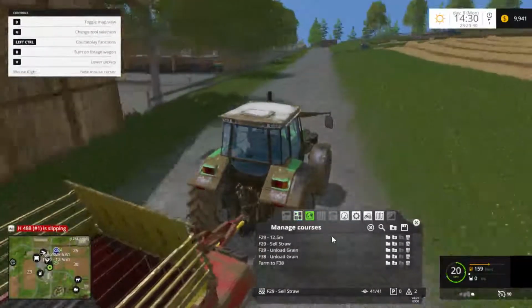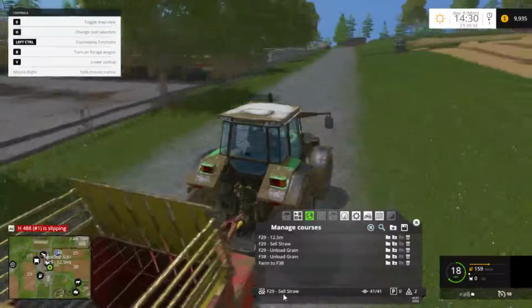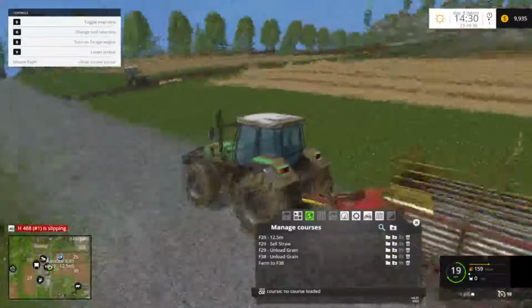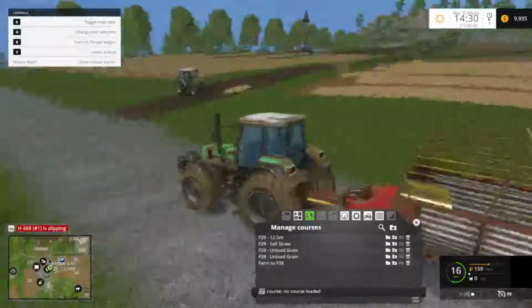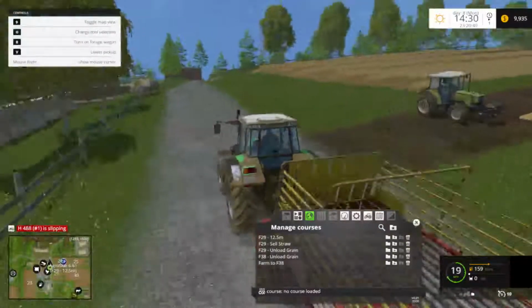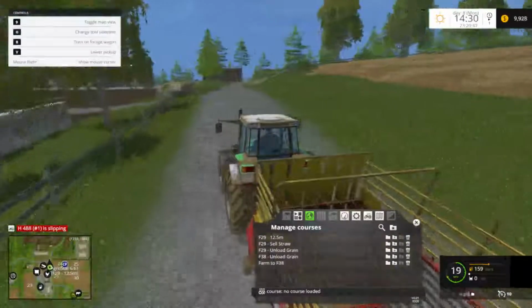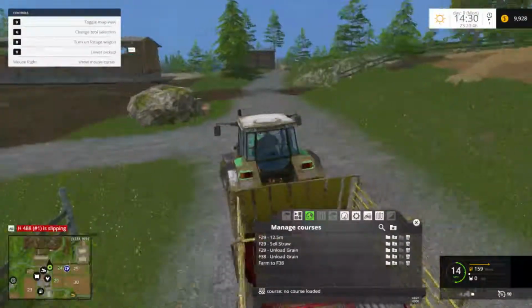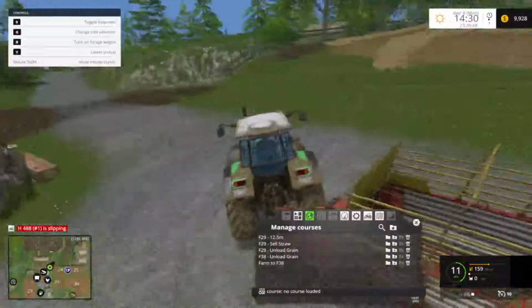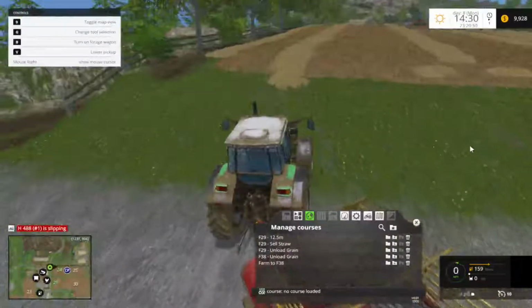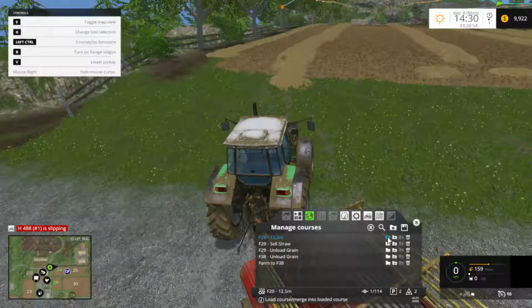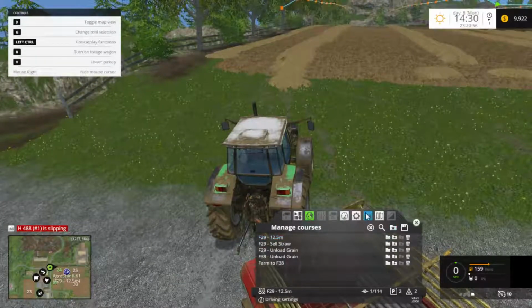So in this case, it's still got the sell straw loaded, and we defined that for field 29, but it's a straight shot. I could build a new one if I wanted to, but we'll just chain them together and see what happens. So the first thing we're going to do is load up the Field 29 12.5 meter course we just created, and you can see it's the same course.